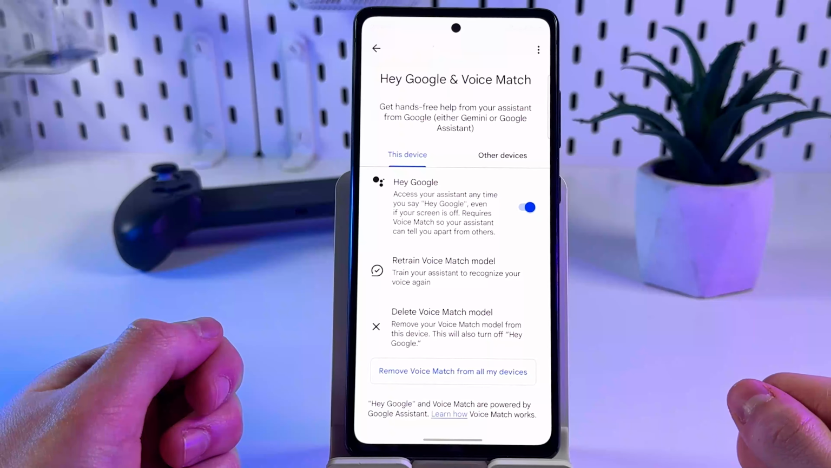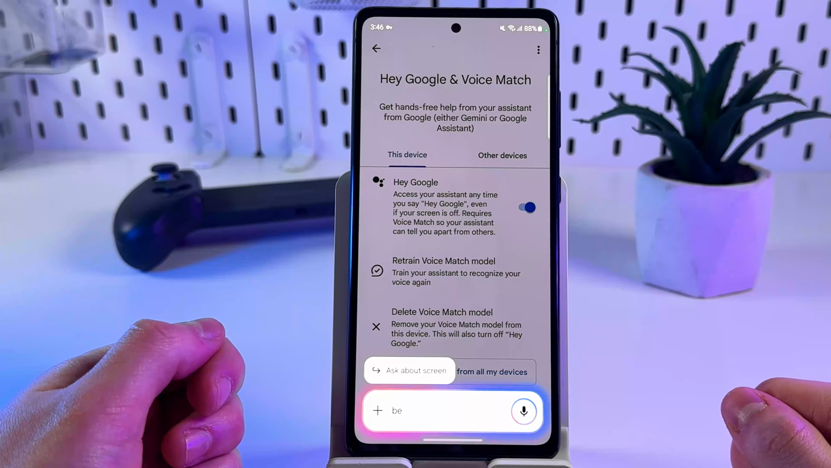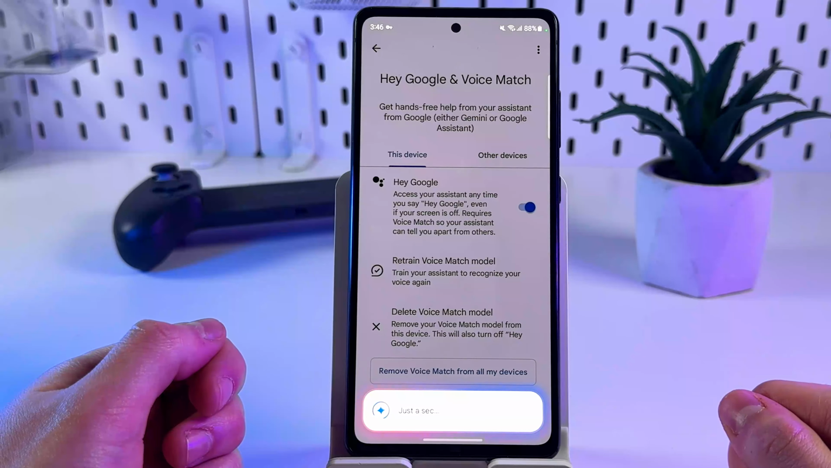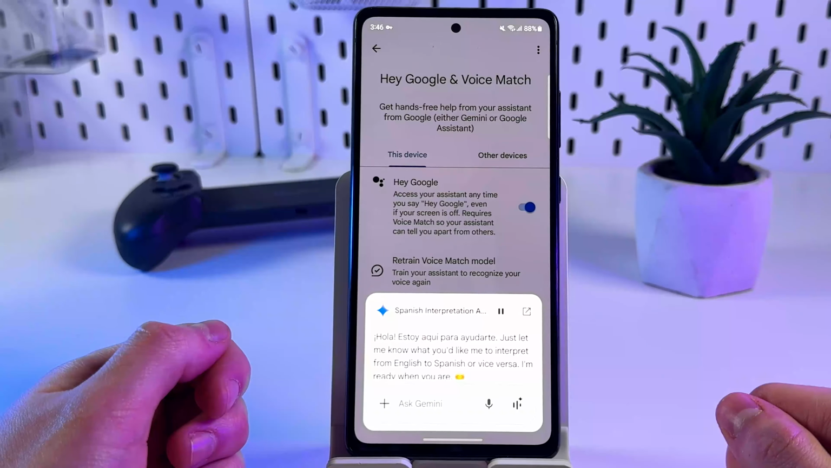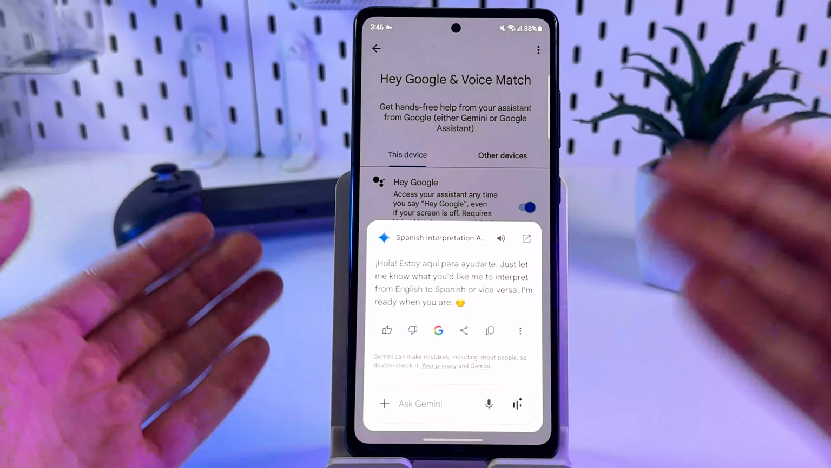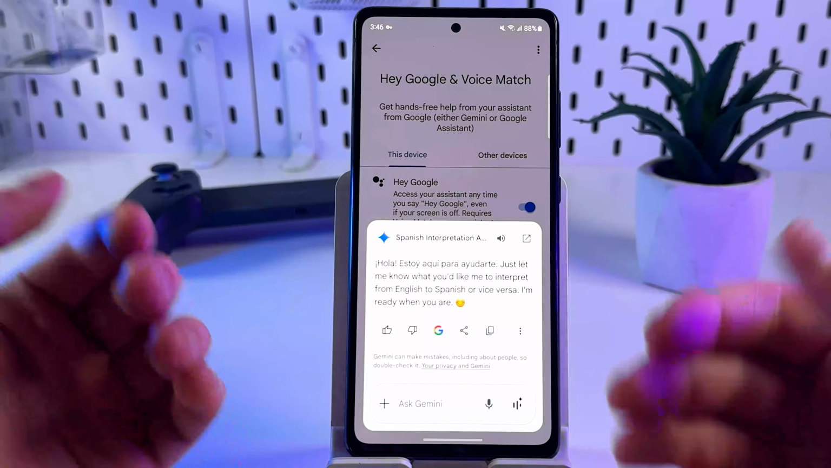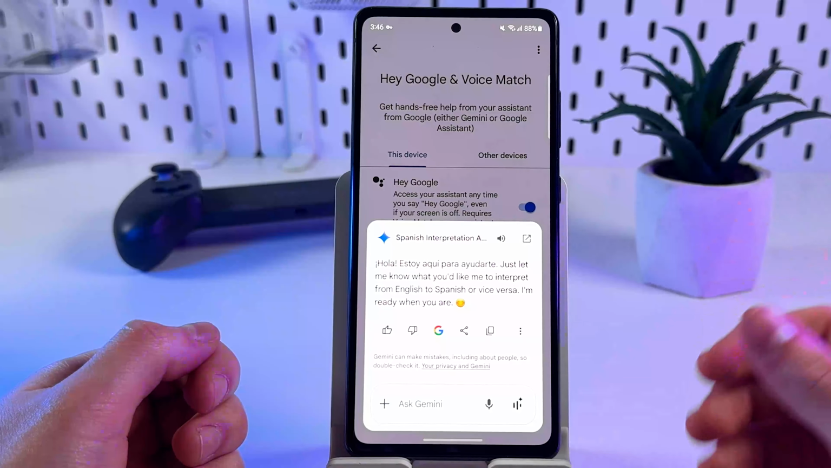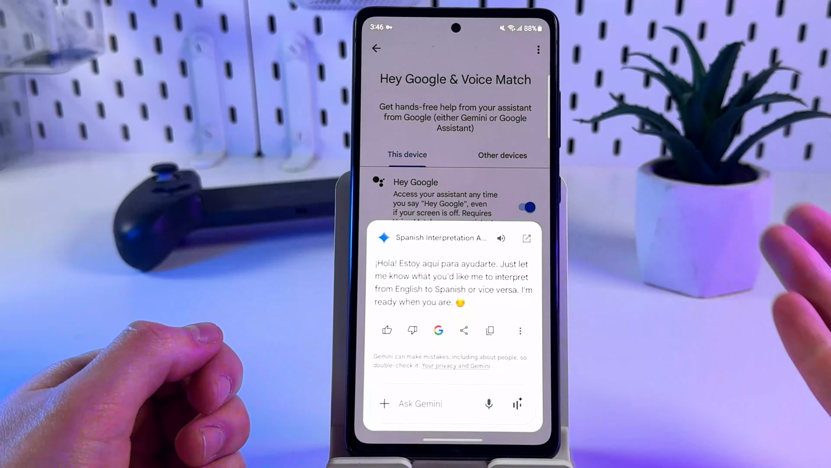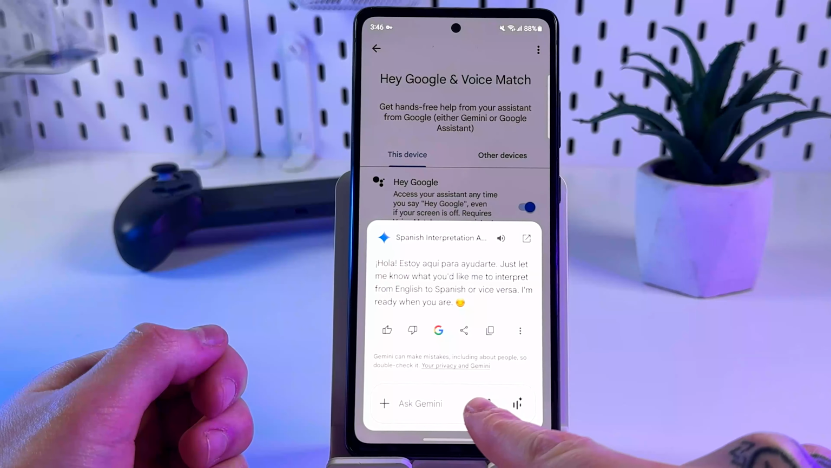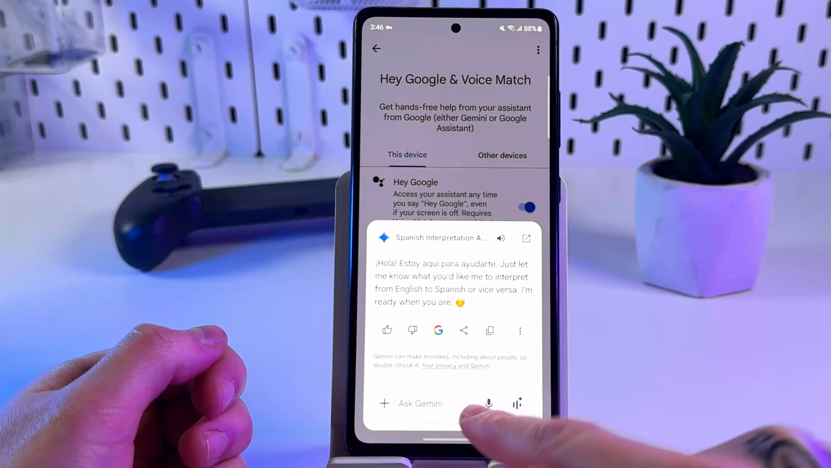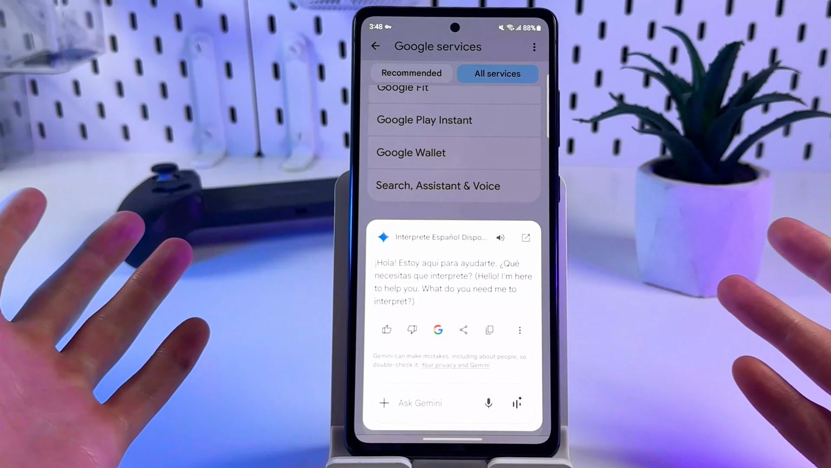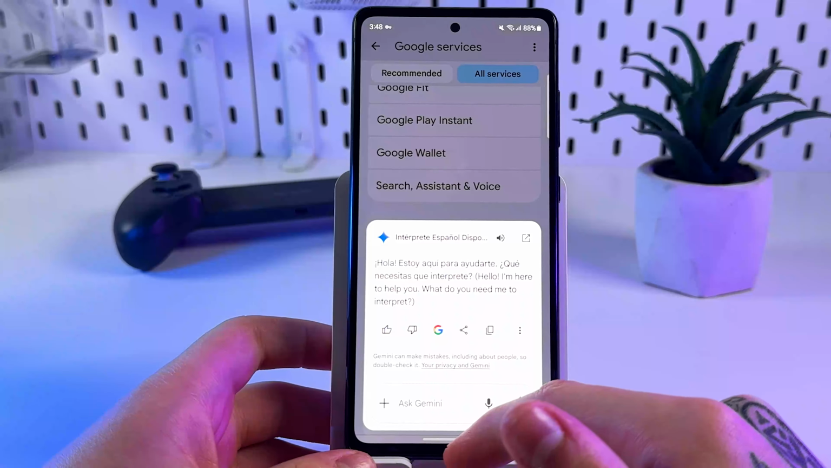Hey Google, be my Spanish interpreter. Hola, estoy aquí para... So when the interpreter mode is active, speak the phrases in your native language and Google Assistant will translate them into the selected language, but firstly click on that microphone icon. And to exit the interpreter mode, just swipe up.